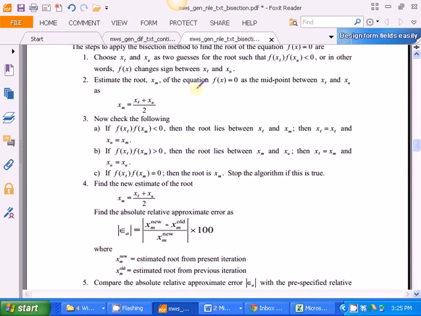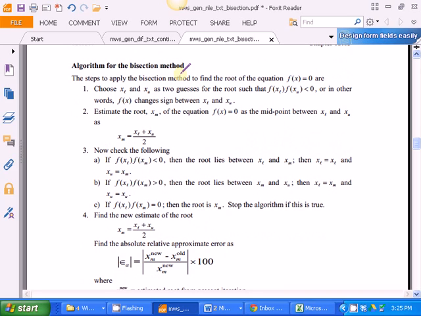So this description gives you an algorithm, and mathematicians should like algorithms because you should be able to take this description and implement it directly in a program. In our case, it's going to be a spreadsheet. So the idea here is you choose two guesses. Your initial guesses should be such that the function has different sign for the two guesses. That means there must be at least one root between these two.